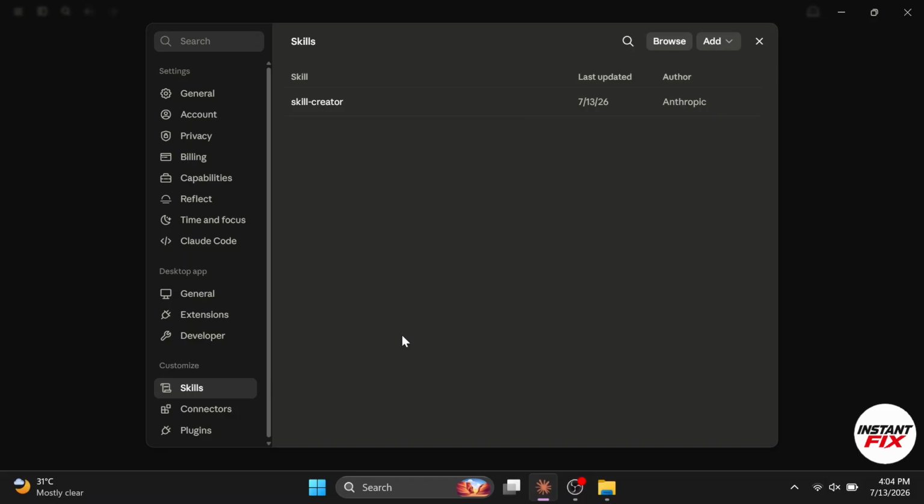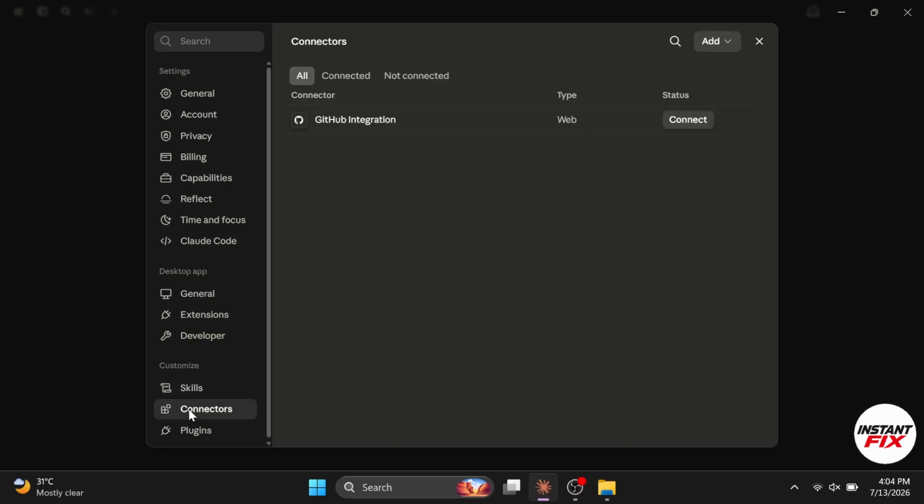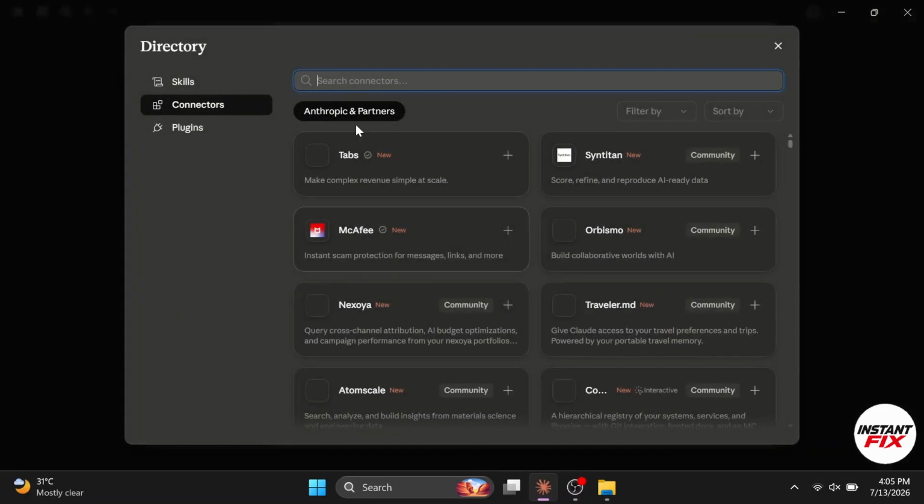So over here, you'll be able to see Skills and Connectors. So you're going to click on Connectors and click on Add at the top right corner. You'll be able to see Browse Connectors. Click on that and you'll be taken over to an interface of Anthropic official connectors.